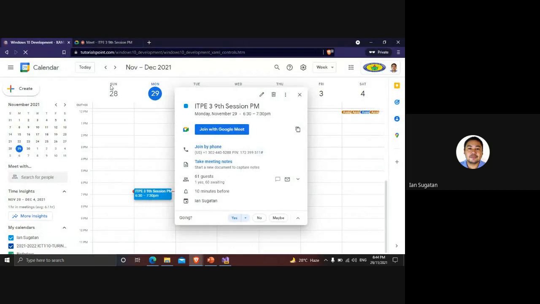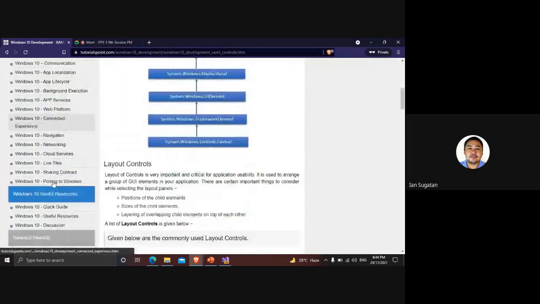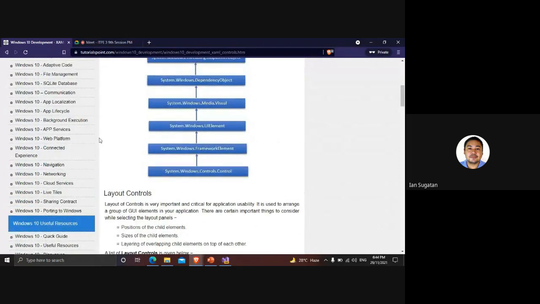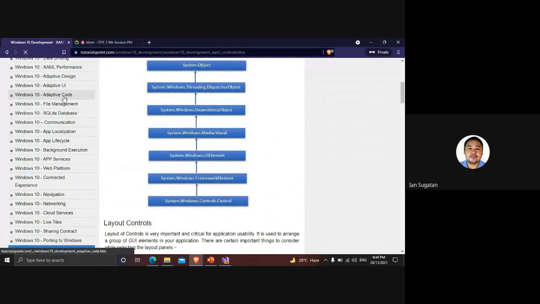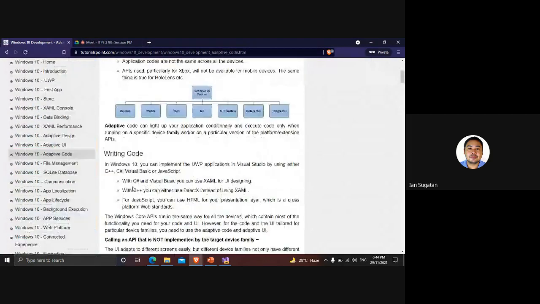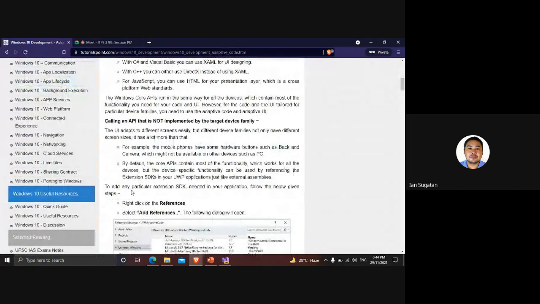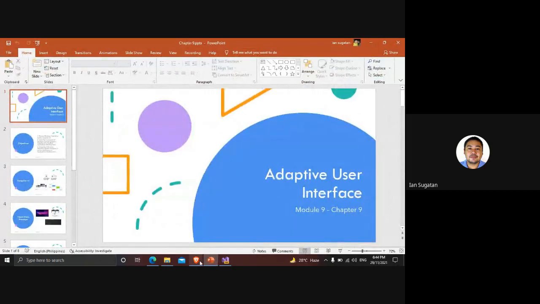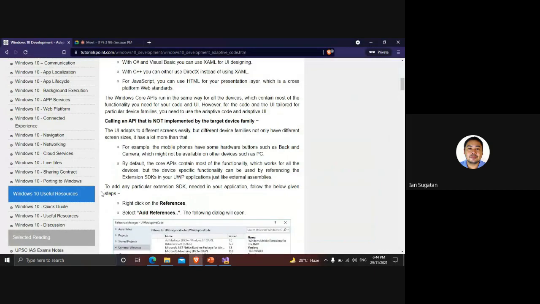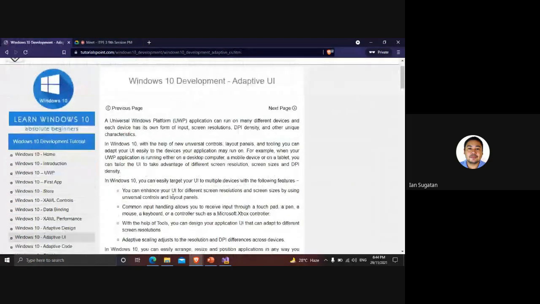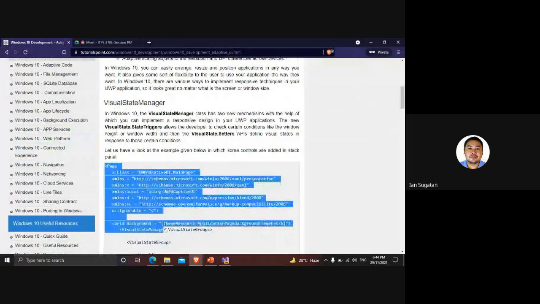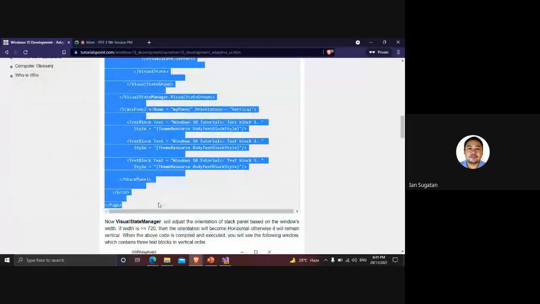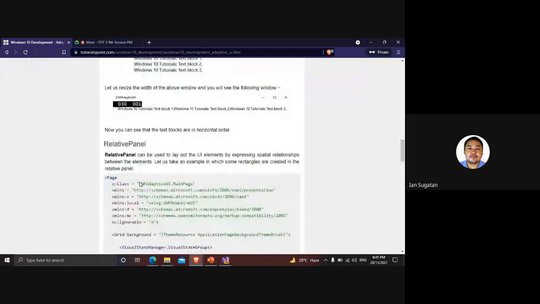This one is for our code. So we are now on adaptive code. What is our topic for this evening? Adaptive UI. Okay, so we are now on adaptive UI. Okay, let us copy the first thing that we're going to do, which is UWP adaptive UI.